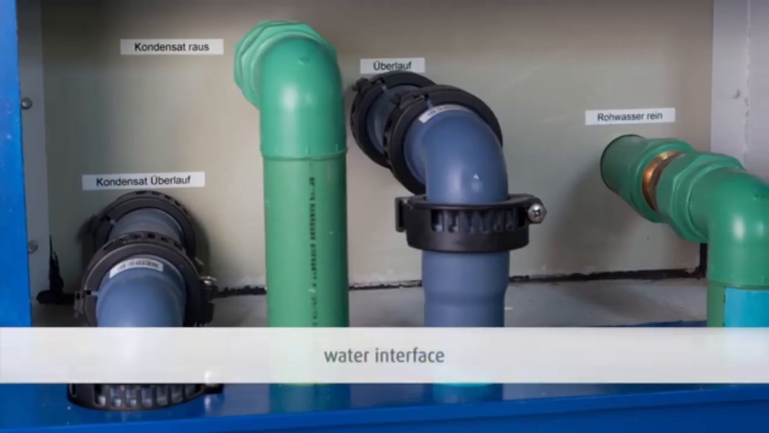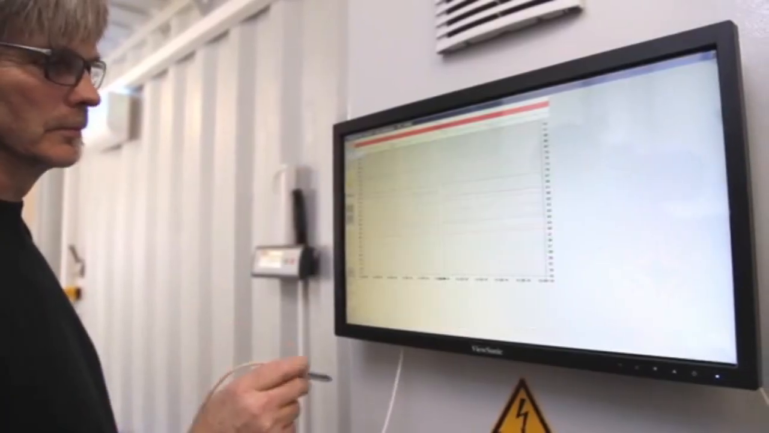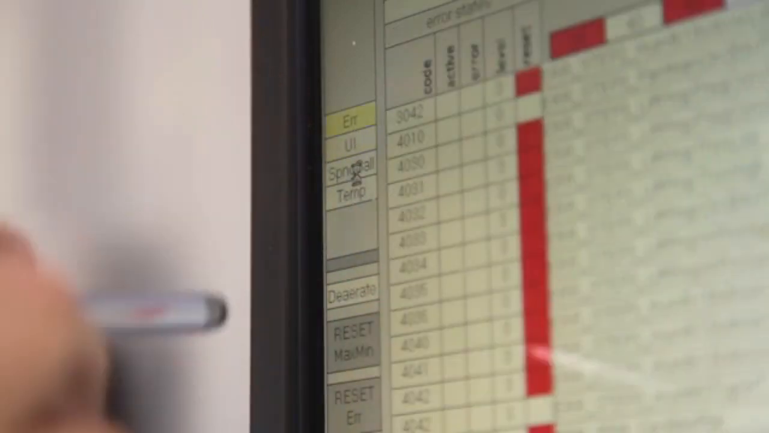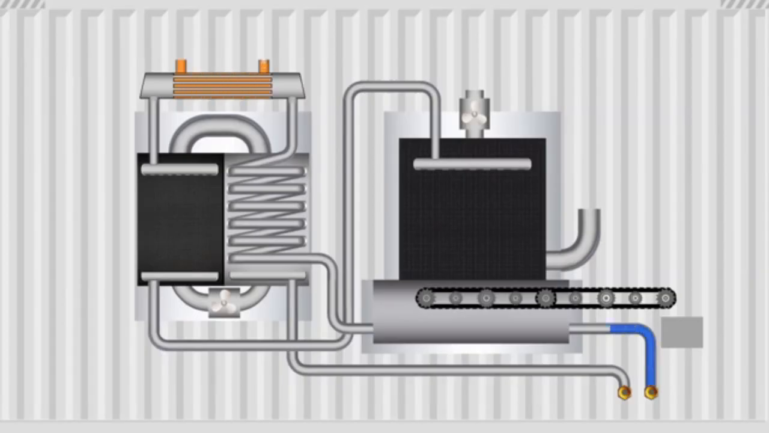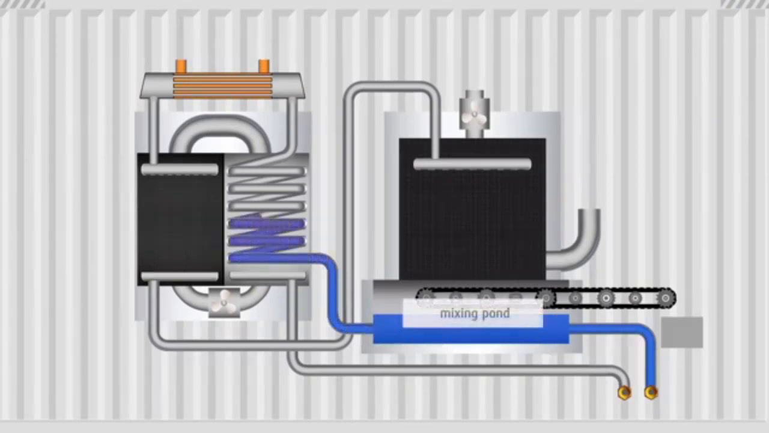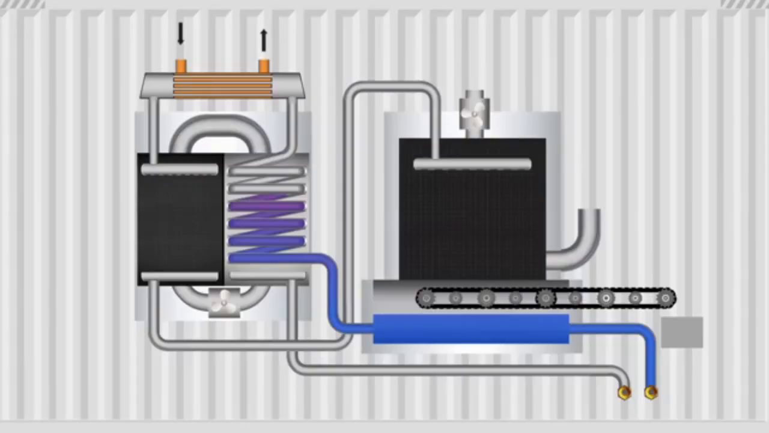From the buffer tanks, the North Sea water enters via the water interface, which works according to the principle of evaporation and condensation, imitating the natural water cycle to a great extent. North Sea water is being fed to the system via the mixing pond. In the mixing pond, the fresh North Sea water mingles with the concentrated one. The North Sea water enters into the evaporation unit.